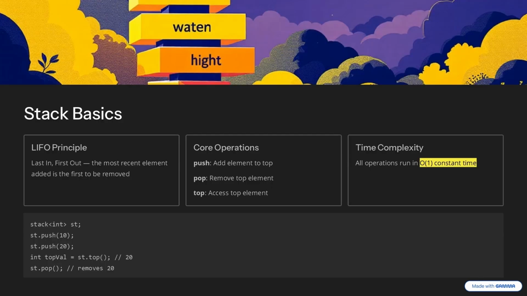What is a stack? A stack follows one rule: last in, first out. The last element you push is the first one you pop. A stack supports three core operations: push, pop, and top. All of them run in constant time.